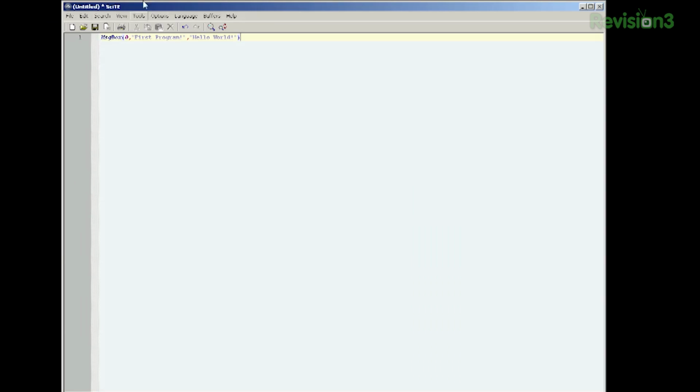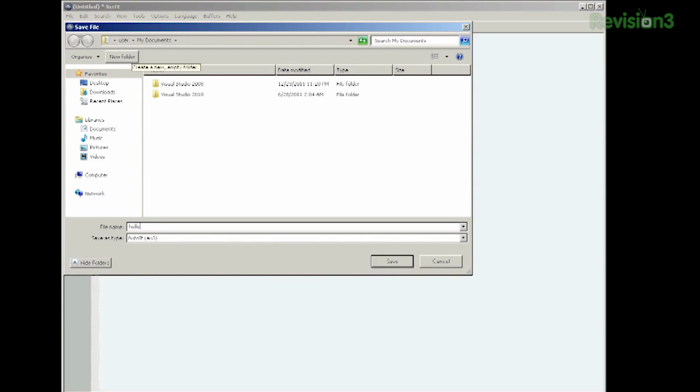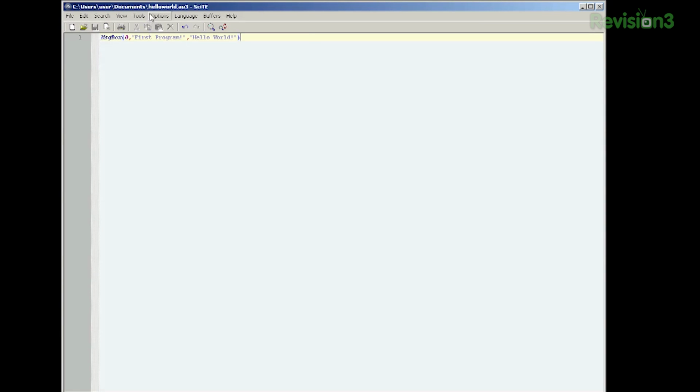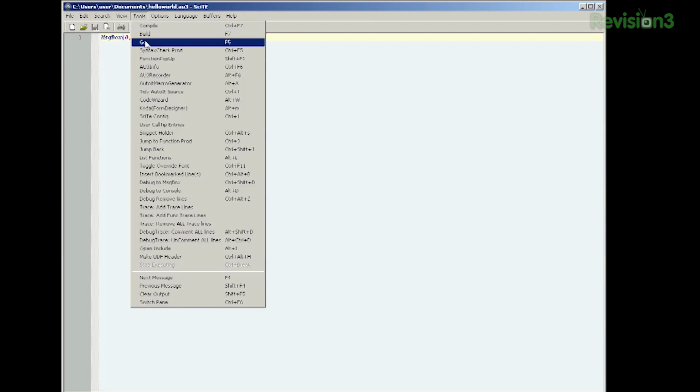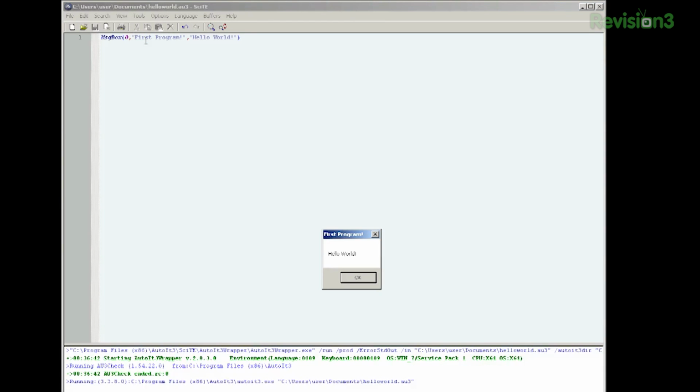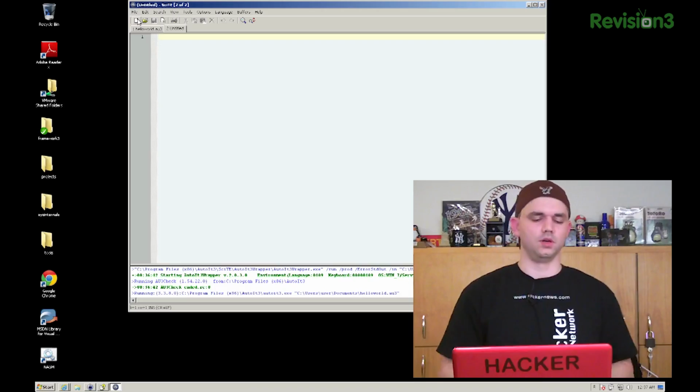And that's it. So we go save, because we've got to save it somewhere. Let's do hello world. Tools, go. And we get a nice, awesome pop-up message box. So this is our first program, hello world. So we're graduating real quick out of that, and we're going to go straight into our keylogger or clipboard logger.